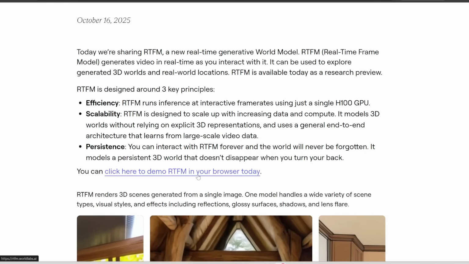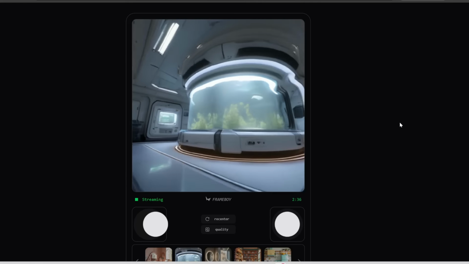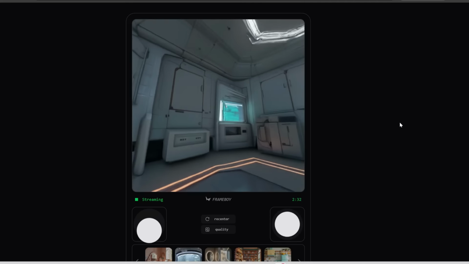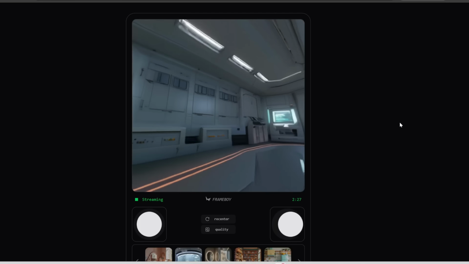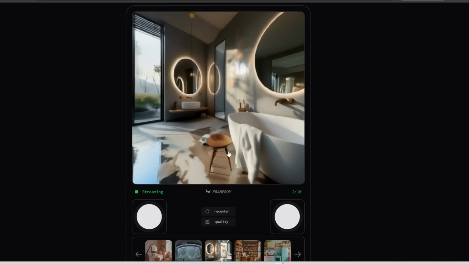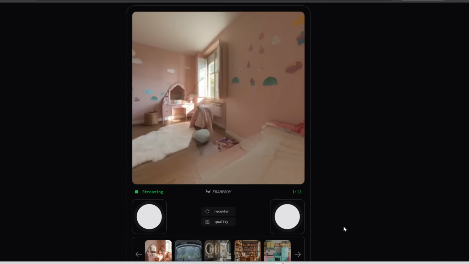Simply click over here to try this out online. And then I can walk around using the WASD keys and also look around using the arrow keys. This renders super quickly, everything is in real time and the latency is very low. Here's another example. Again, everything is very responsive. So give this a shot.